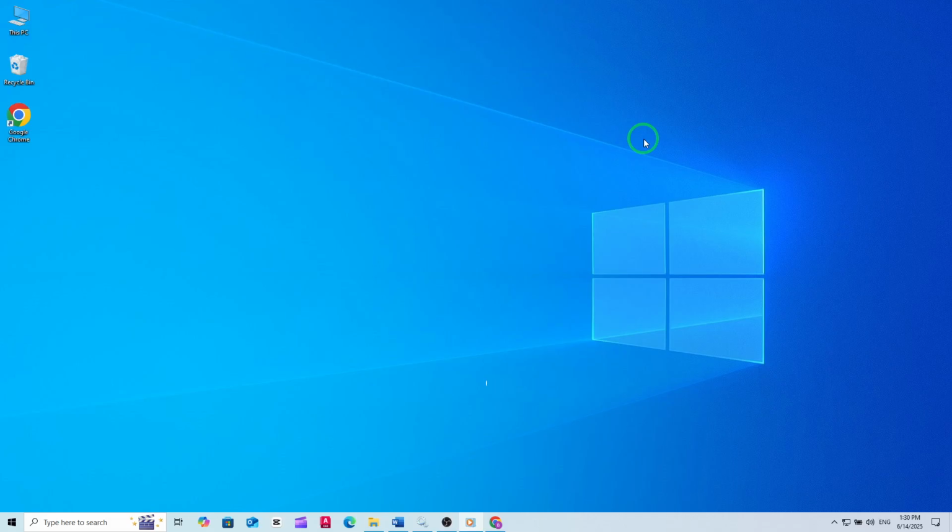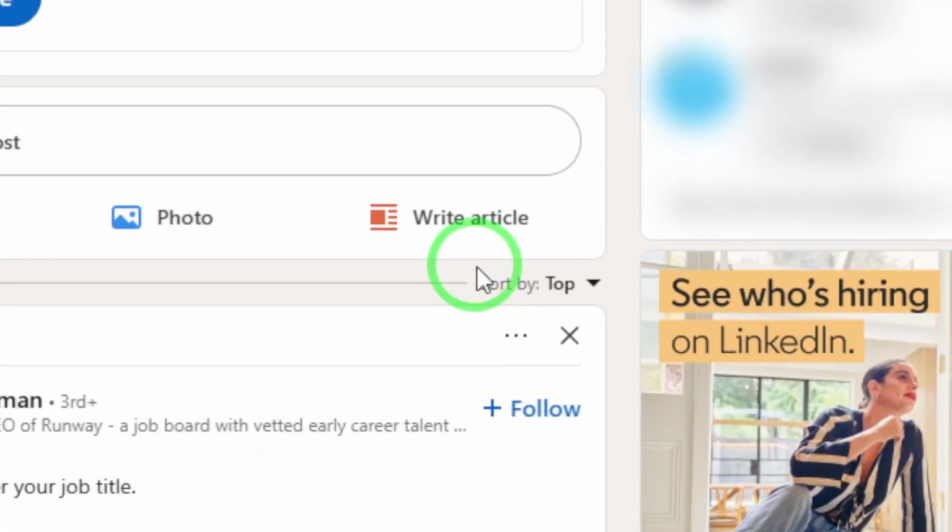Let's get started. First, open your preferred browser and go to LinkedIn's website. Make sure you're logged into your account so you can access all the settings we'll be covering.